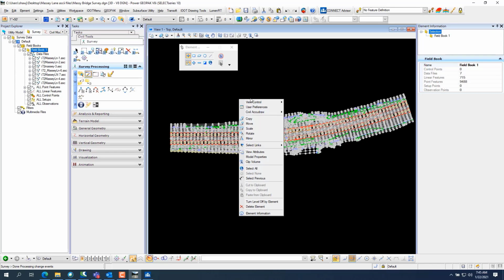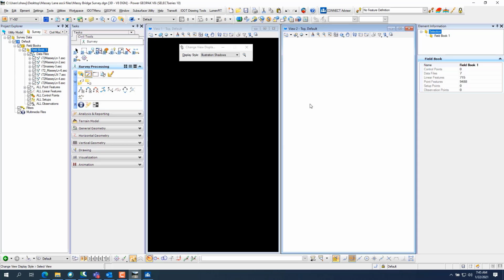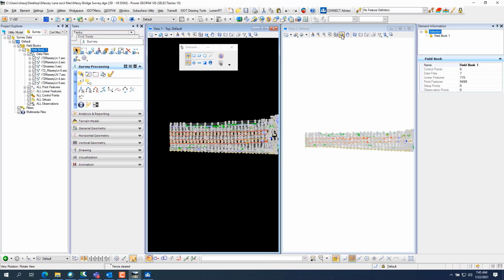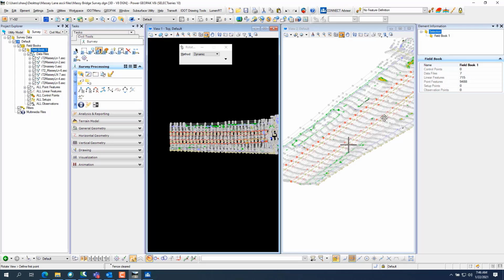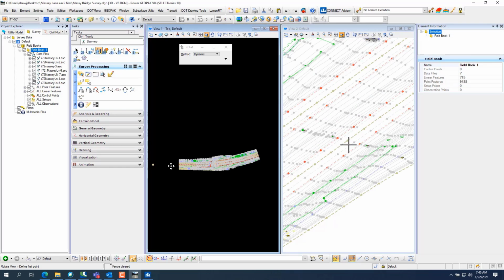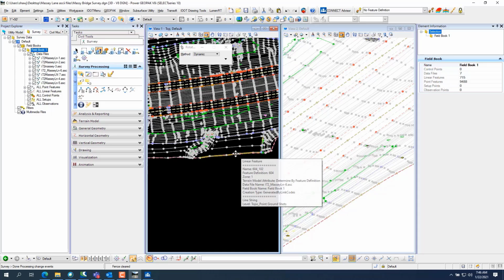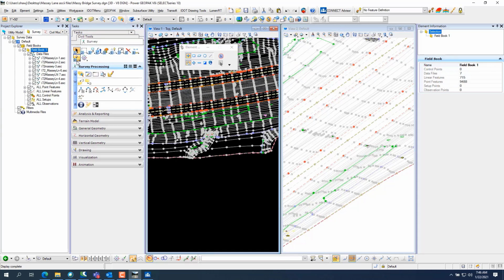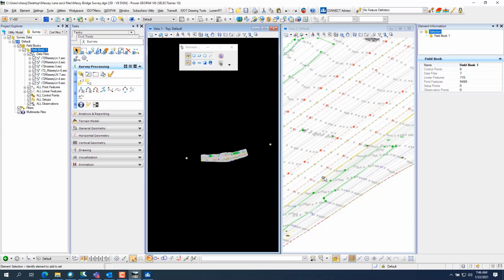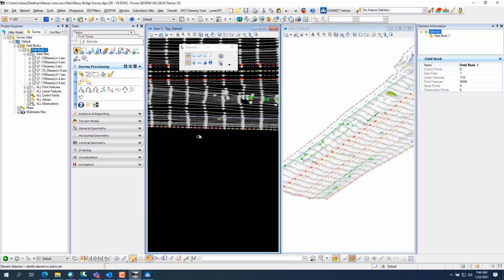Once you get all that, right click, view control, 2D, 3D. There's your 3D model, which it didn't really show a lot yet. Okay, I want to go to the field book. I want to create a terrain model. It's got a terrain model around it already. Let's rotate the view. And we want to go to the terrain model.